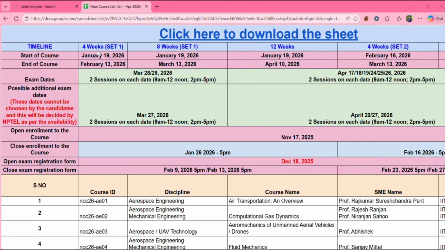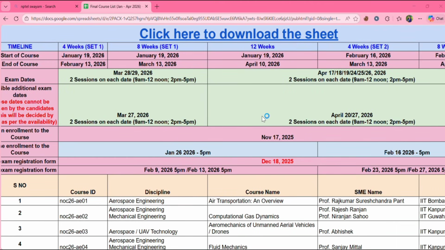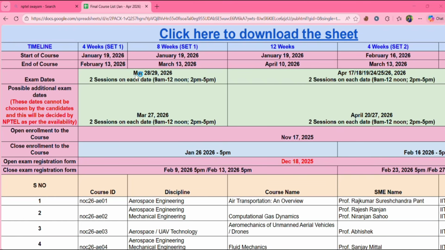So if you are registering for 8 weeks and 4 week courses, then your exam will be on 28 March or 29. So two sessions will be on each date. Some of your friends might have it in the morning and some of your friends might have it in the afternoon. So two sessions on each date. Similarly for 12-week courses also. So in case they were not able to conduct on these dates, there are some possible additional exam dates. It might be March 27 and for 12 weeks it may be April 20 or 27. So this is completely decided by NPTEL.